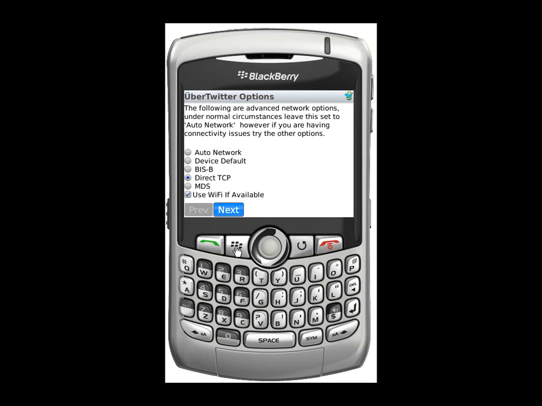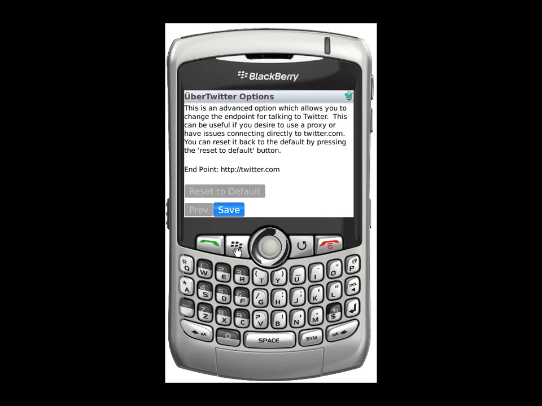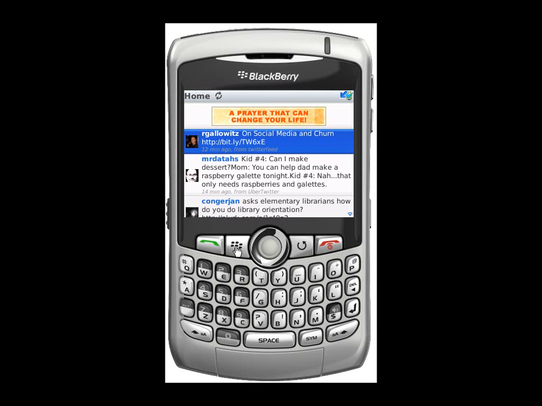This, normally it's set to auto network. I had to set mine to direct TCP because it says a simulator. And move to background on close. Now what this means is Uber Twitter is always running. That's exactly what this means. But if I get a direct message or a reply, at least I get notified. And then that's it. Just save that, and that's going to save everything out for us.